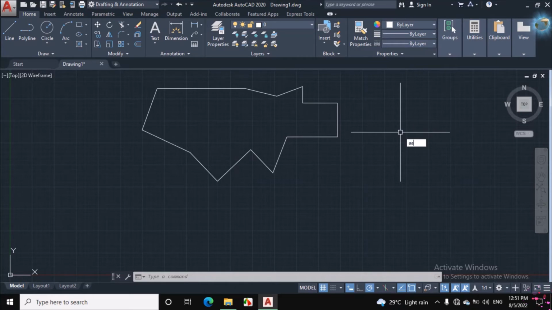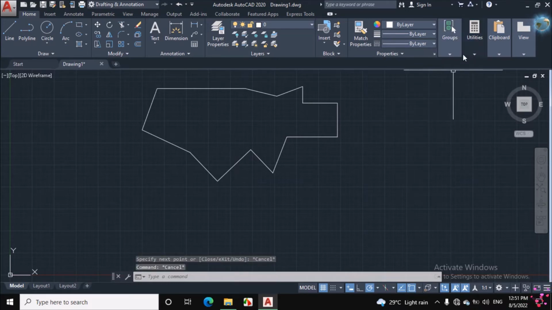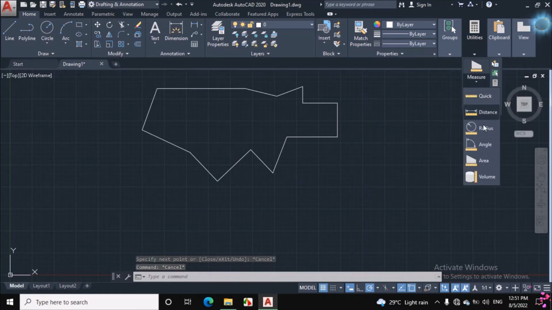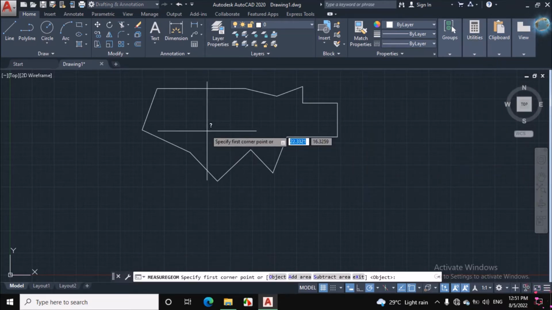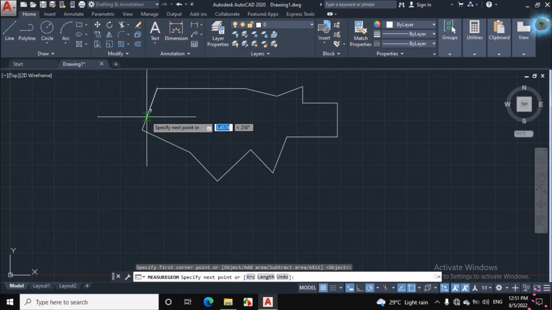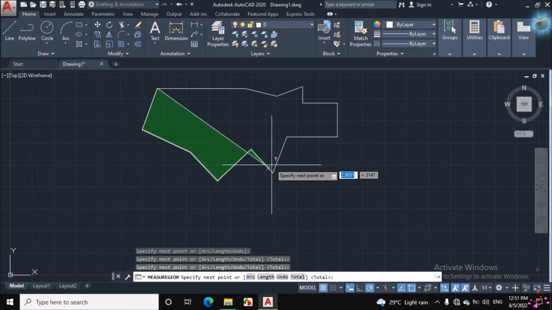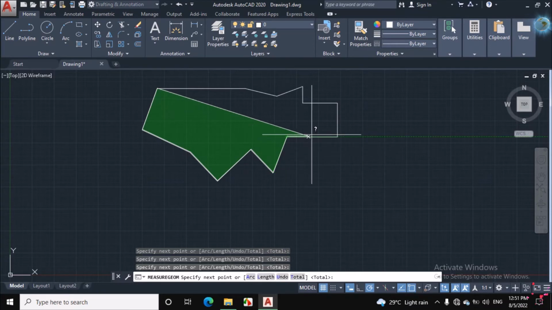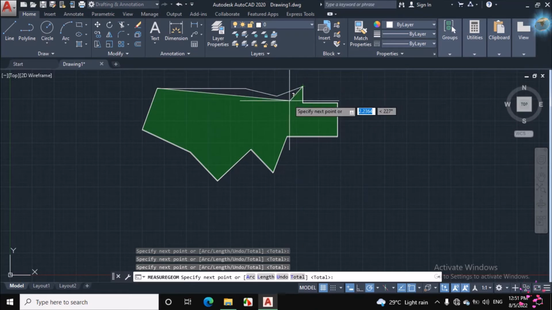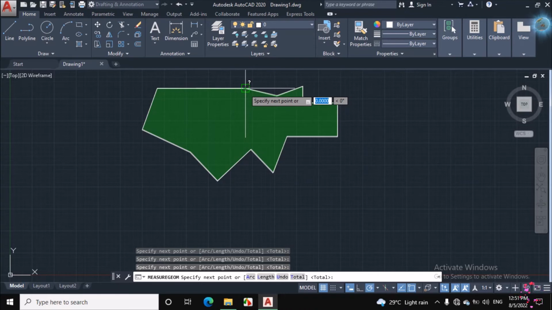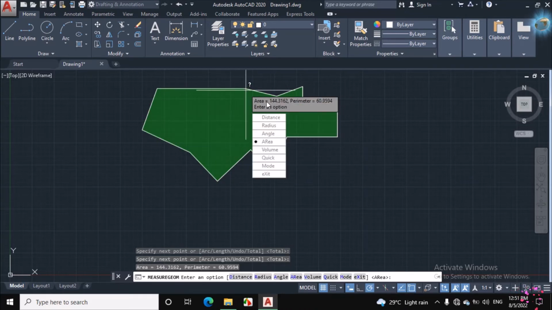So first you have to draw your house shape and then go to Utilities and simply type area from the keyboard, or just go to Utilities, click on Measure, then click on Area and select all the corners. I select this one, this one, this one, this one, this one. I selected all the corners and then press enter from the keyboard. Here you can see the area appears on the screen.